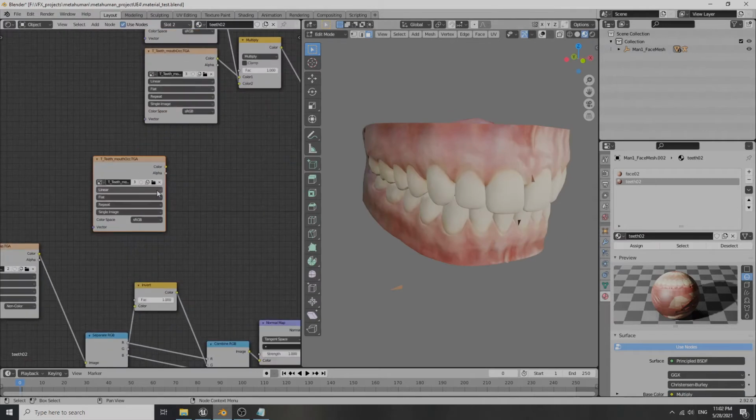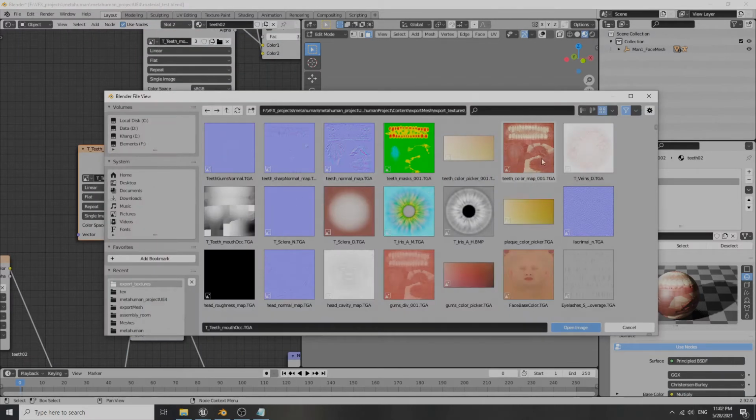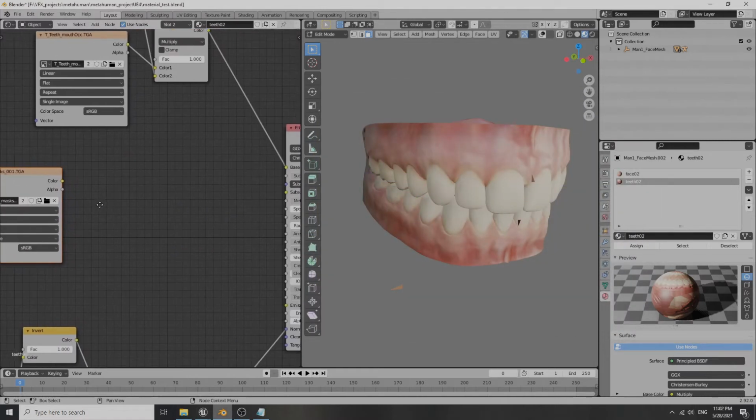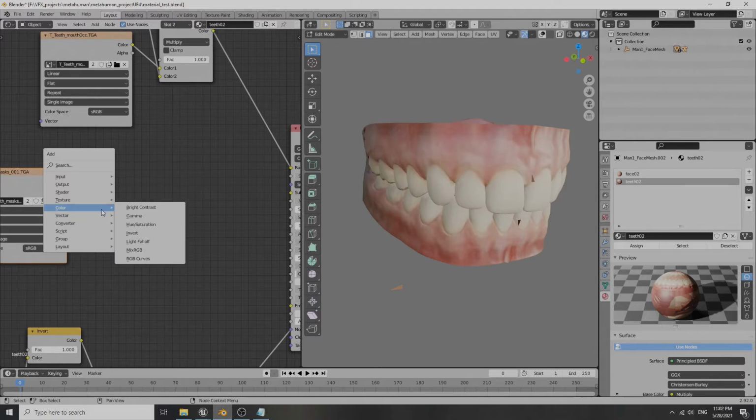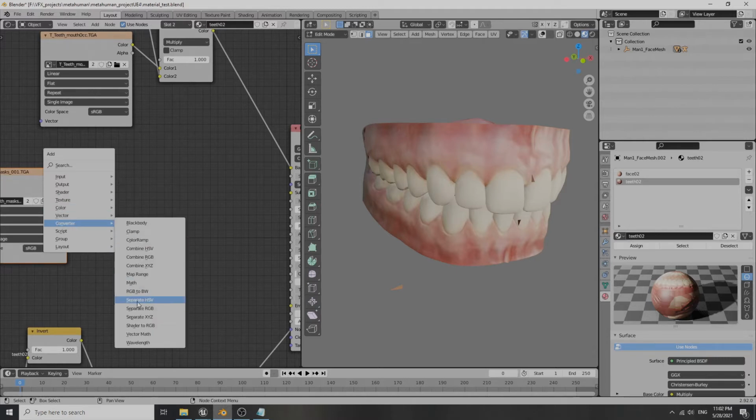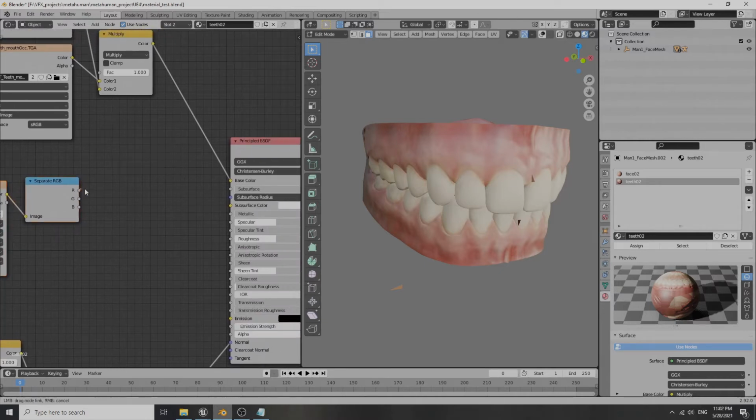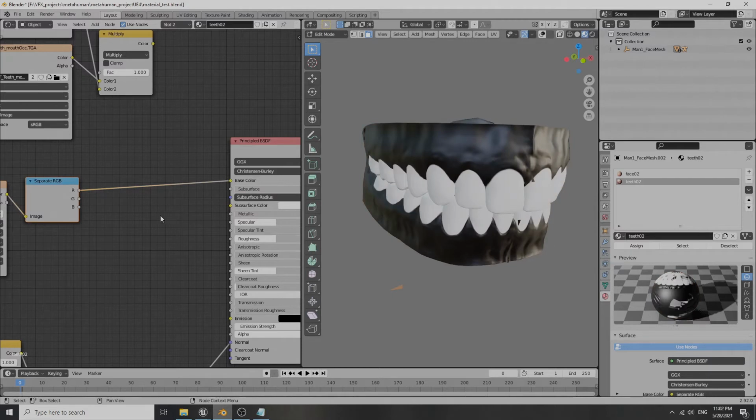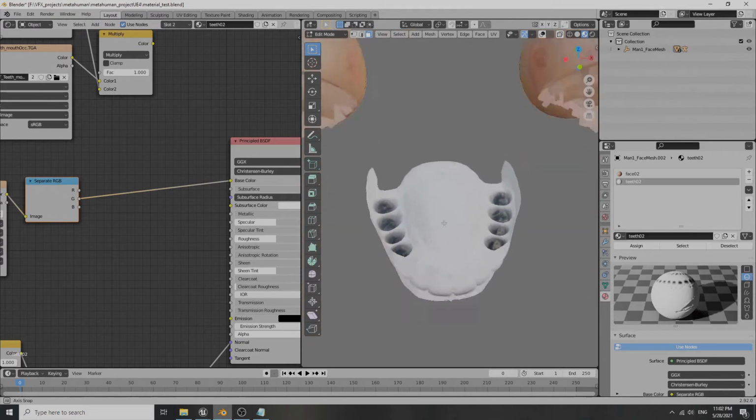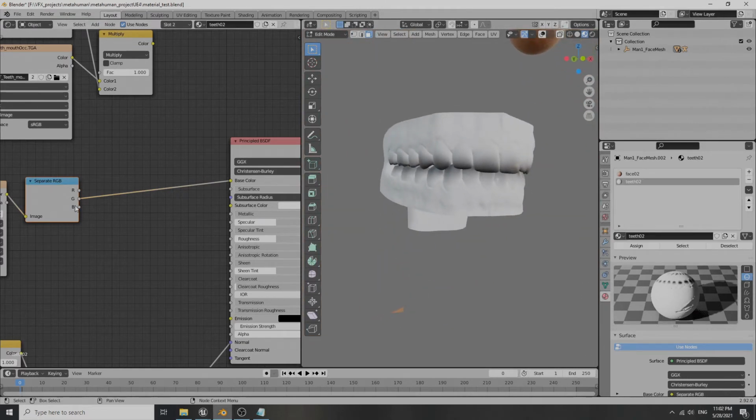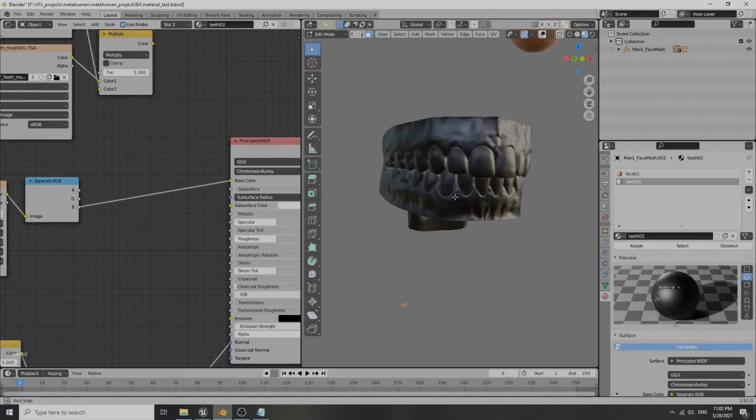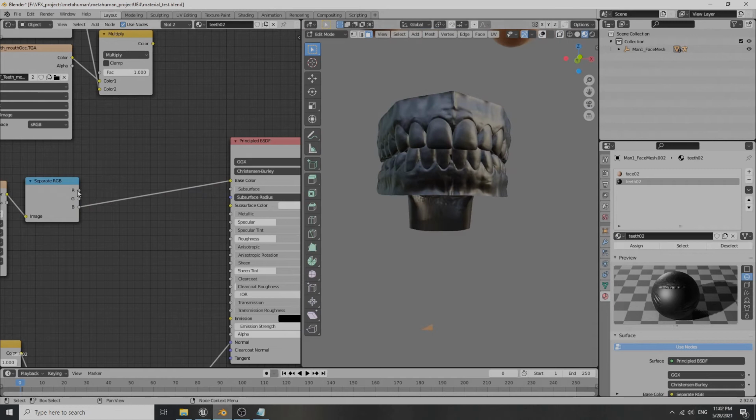I copy the texture and choose the path to the mask. The mask has three channels, RGB, so I use the node separate RGB. The red channel separates the teeth from the flesh. Yes, the flesh. The green channel covers the tip of the tooth, and the blue channel is on the tongue part.